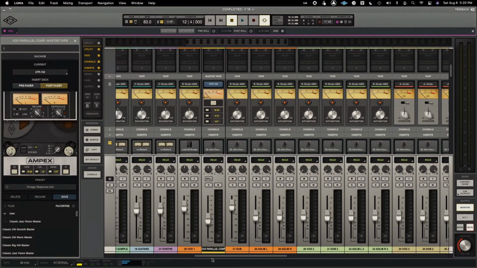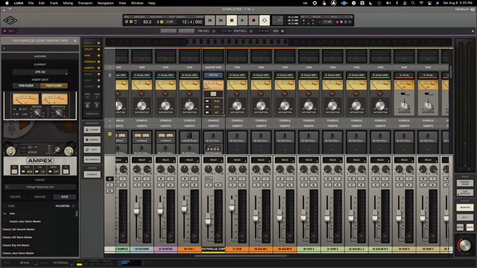Not only that, I did not even realize that I had an ATR 102 on here, which is another tape machine, and I'll pull it up real quick. Here we are on the parallel compressor channel. So at the top here, I had another tape machine. I didn't even realize I had that one on. It's been a while since I went back to this track. I mixed this one a while back.